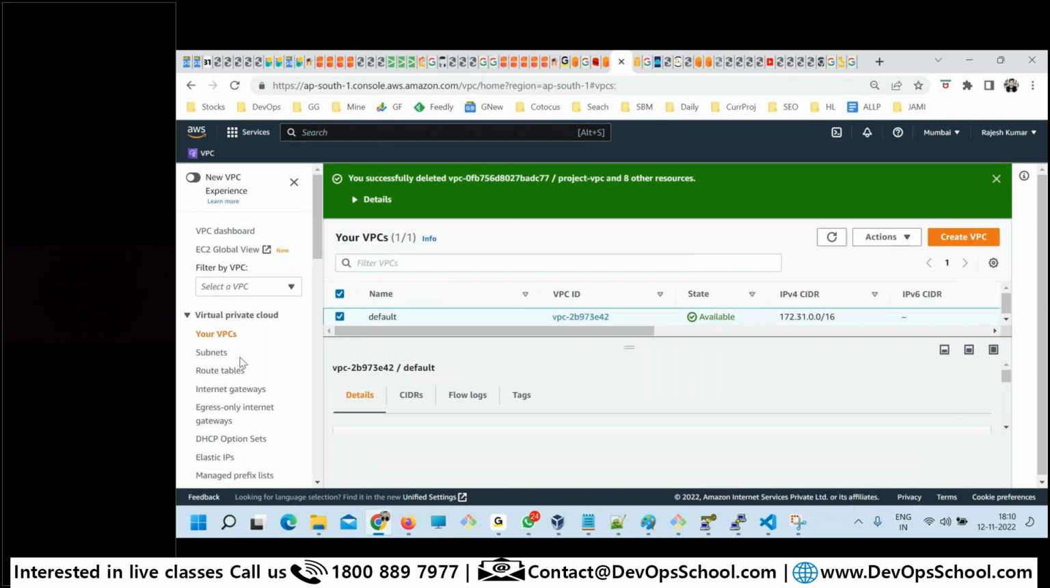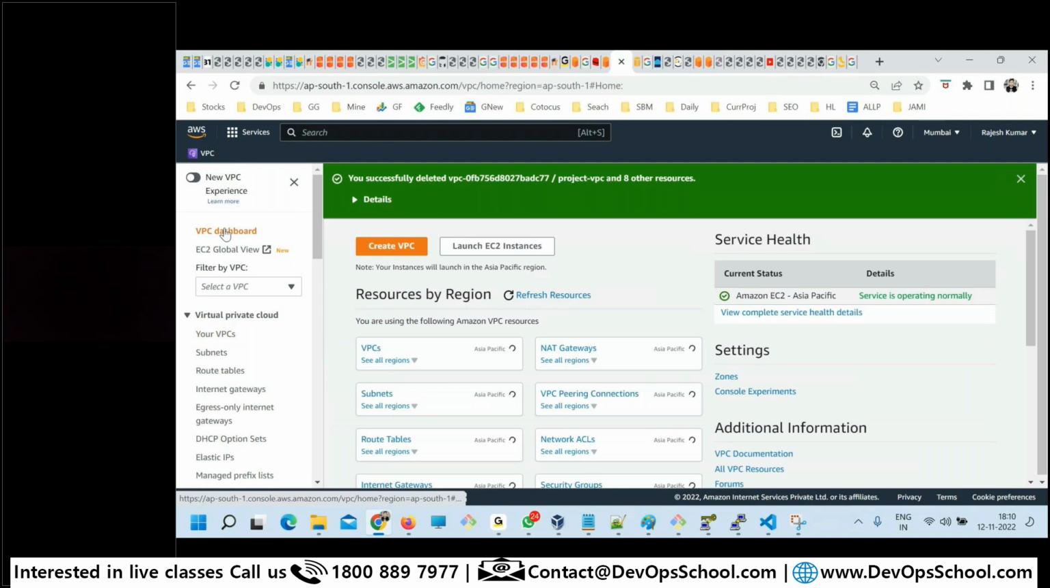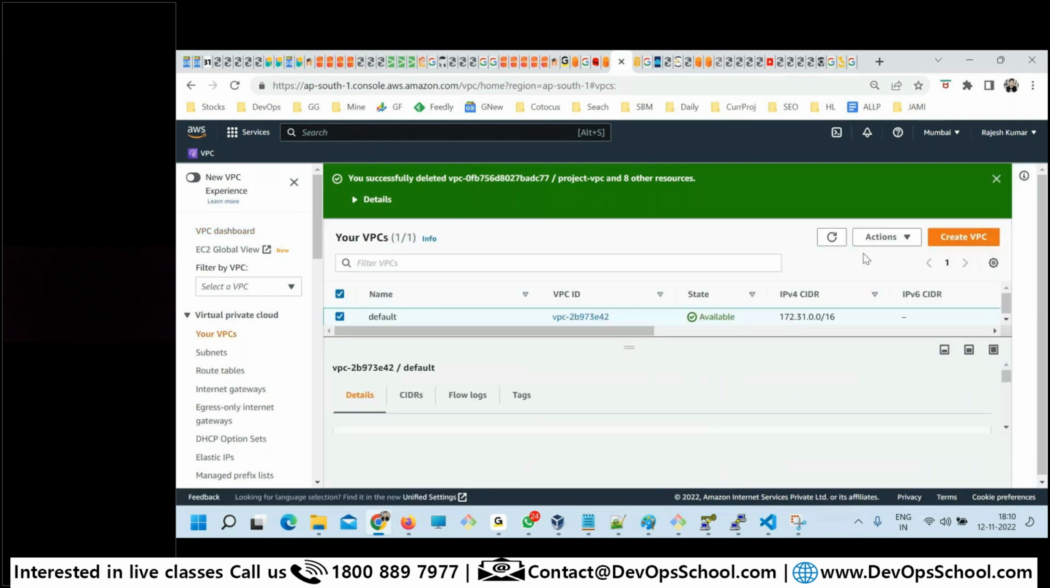Sometimes what happens, people delete the default one also. So no need to worry about it. Come to the dashboard of the VPC, and if you delete the VPC which is the default, then under the action, see this button is disabled right now because you have a default VPC already. So you can create a default VPC again. So these are the use cases of VPC.